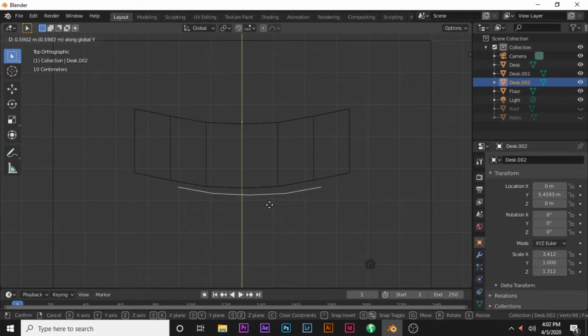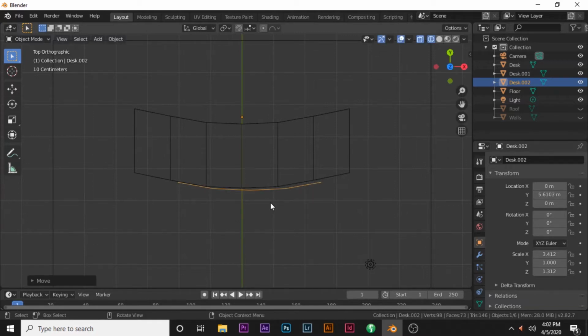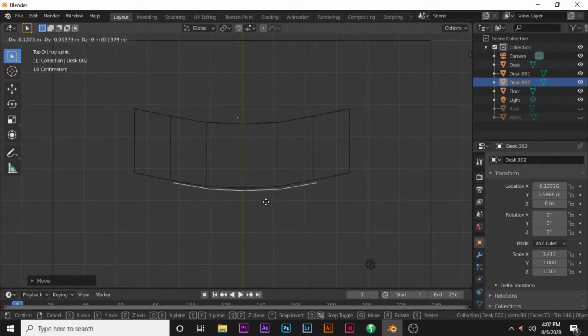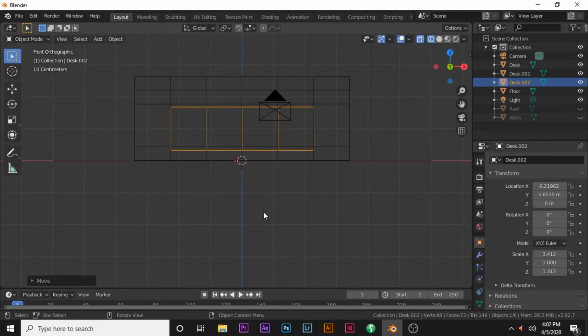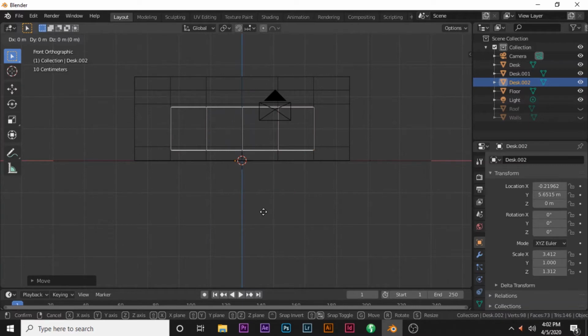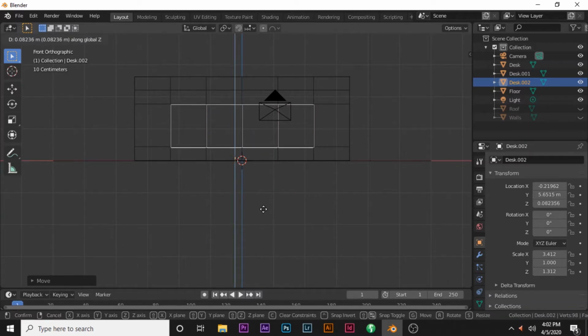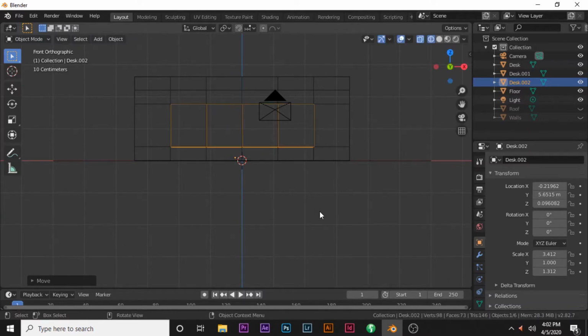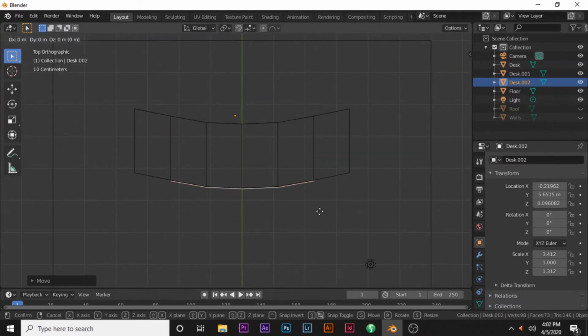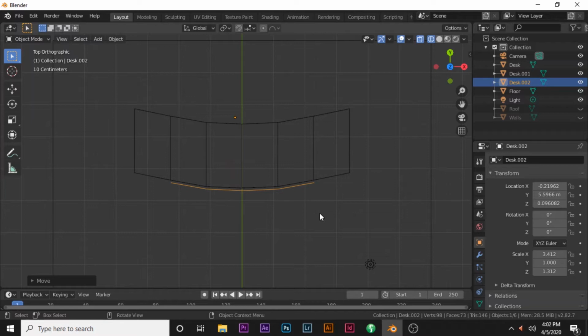So I'll grab it and move it backwards again, just about on the position where it was supposed to be, something like here. Let's see from the front view, and then G Z. Yeah, I want it to be straight on that position. G Y. Yes, and then extrude Y, and then O.